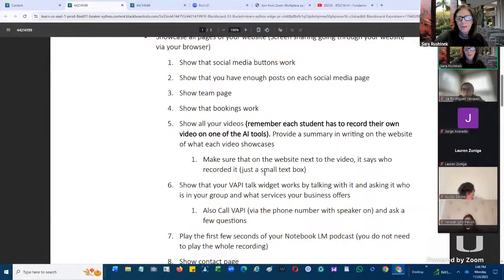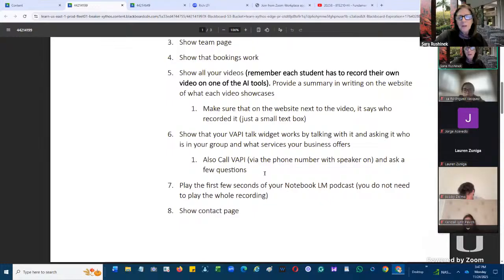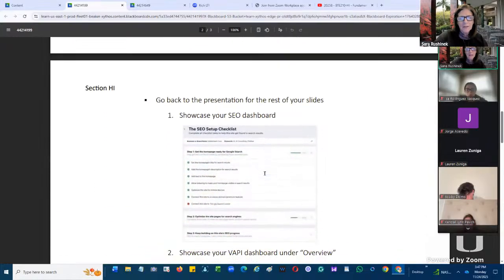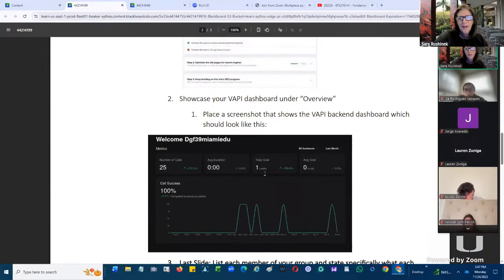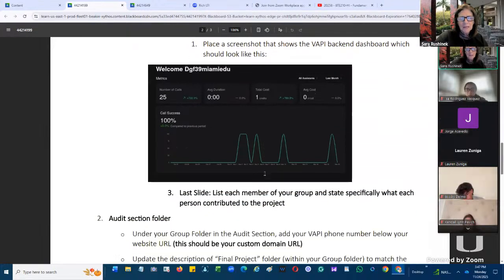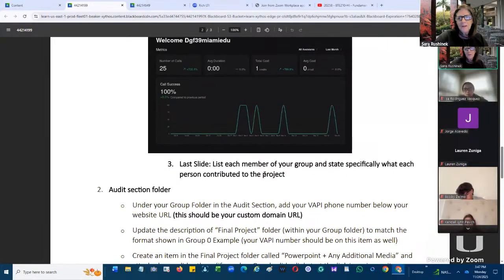You want to talk about your VAPI, of course. You want to call your VAPI phone number. You want to play the few seconds of your NotebookLM to see that it's working. You don't need to play the whole recording, of course. You want to show your contact page, showcase your dashboard. Basically what we did before, show your VAPI dashboard, talk about VAPI a little bit, the back end. What does this really mean? If you want, you can even propose to give this service to your clients.